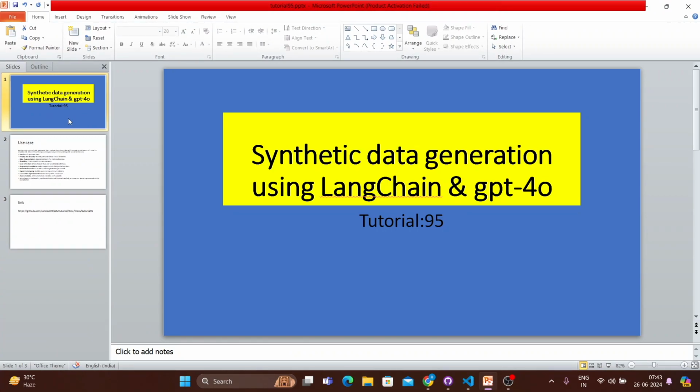This is tutorial 95 and today's topic will be how to generate synthetic data using LangChain and the GPT-4o model. This is one of the very advanced tutorials and I believe this is the right time to start tackling those use cases. That is why I am doing this tutorial right now, because synthetic data generation is one of the important topics if you are going to start your career as an LLM application developer, or if you want to work in the space of AI research engineering, etc.